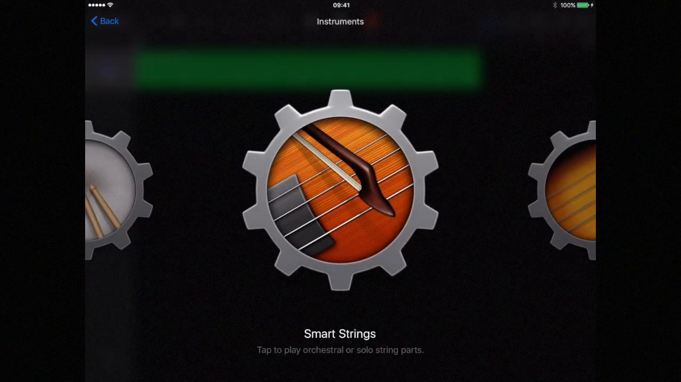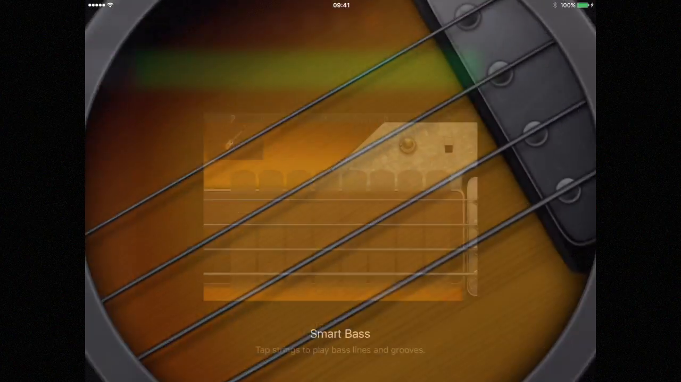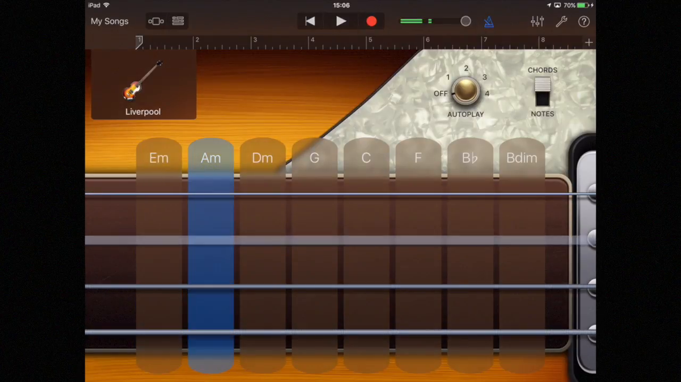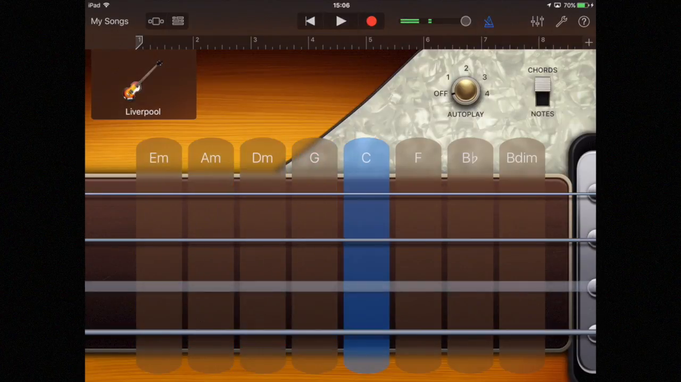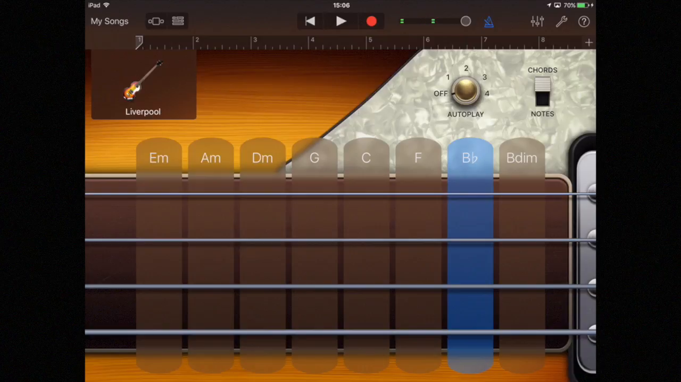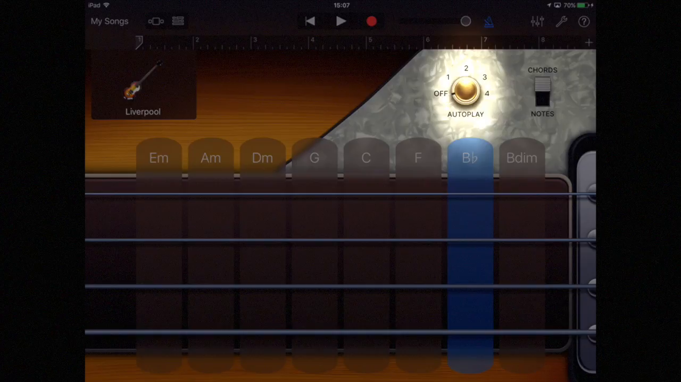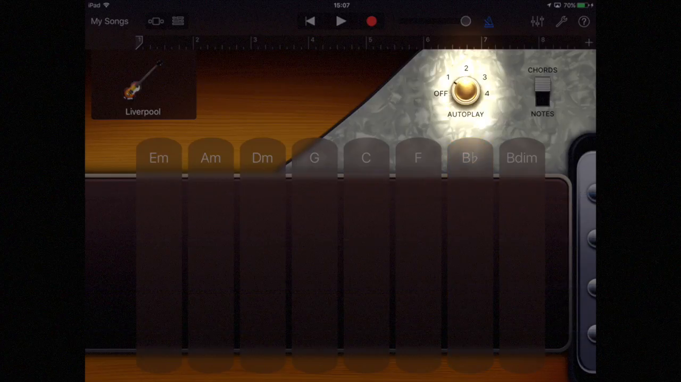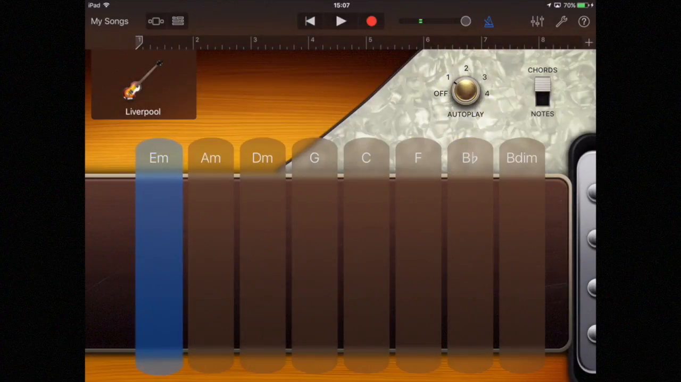So let's add a smart bass. The default screen for smart bass will look like this, where you can play individual notes just like on a bass guitar. But don't worry if you don't know how to play a bass guitar, you can use the autoplay settings found in the top right hand corner.